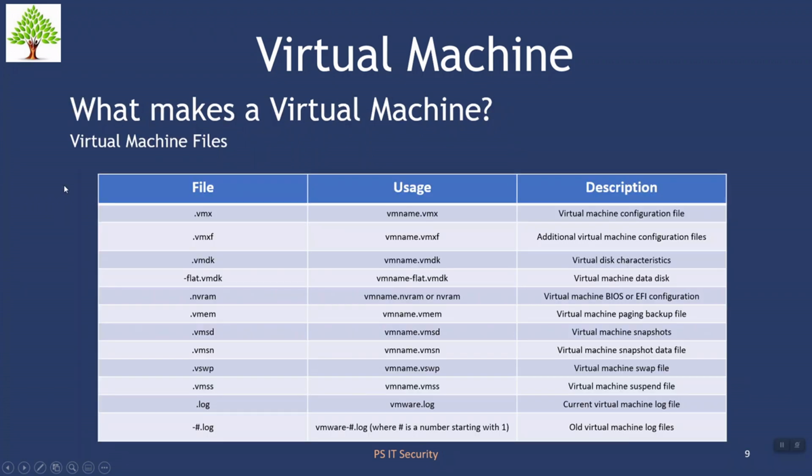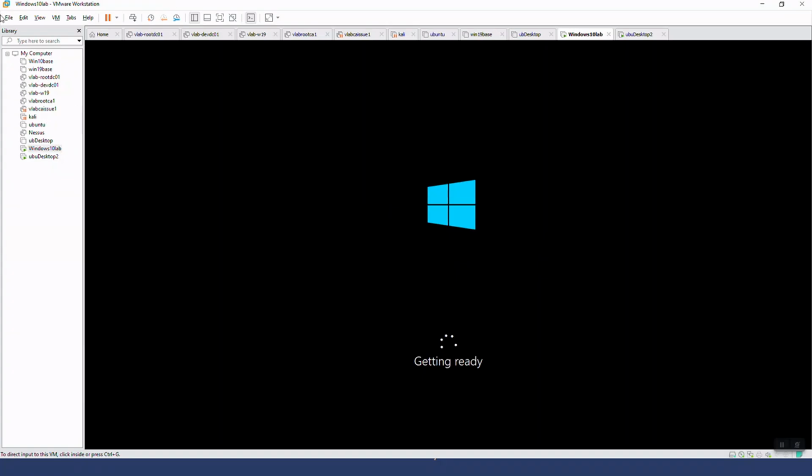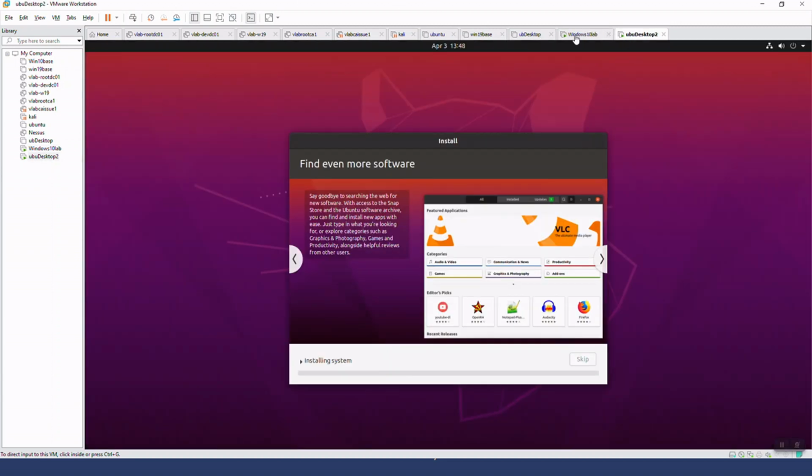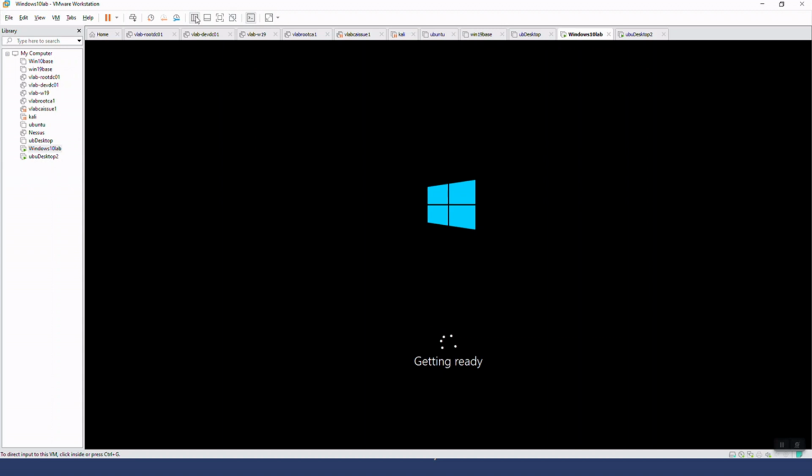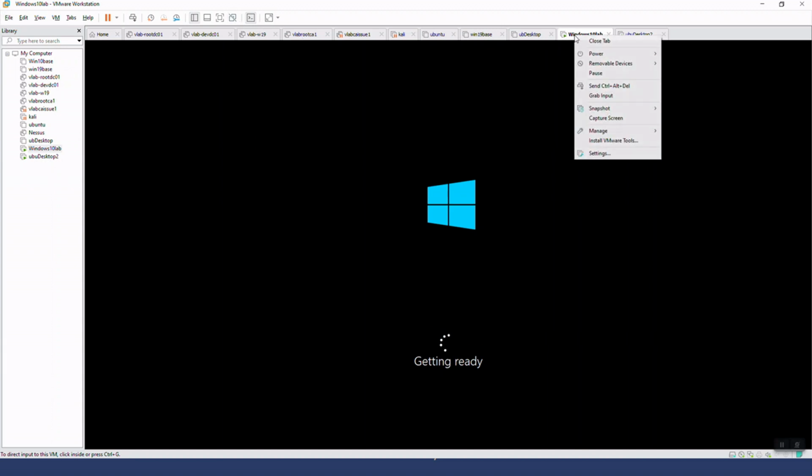Then what makes a virtual machine? We are saying virtual machine, so what exactly is a virtual machine and what happens after creating it? Using VMware Workstation, we are able to create multiple virtual instances of the computer. Right now I have only one laptop, however I need multiple operating systems or multiple machines. So I am able to create multiple virtual instances of the Windows operating system and the Linux operating system using VMware Workstation software.